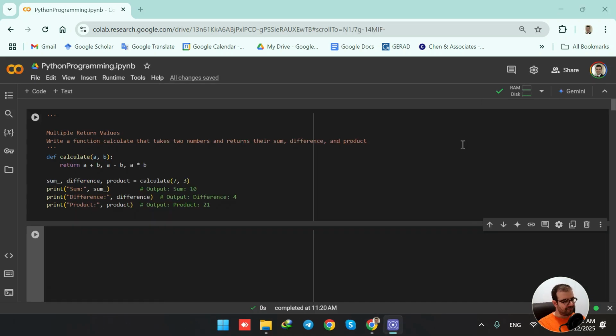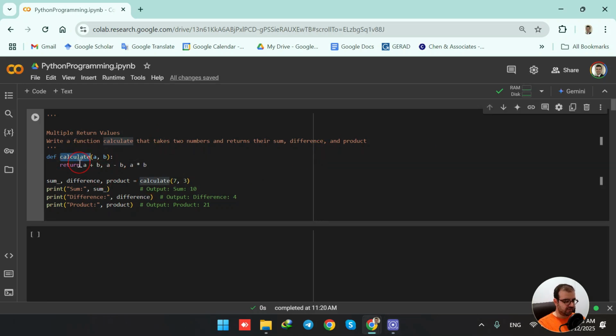In this video, we would like to write a program that defines a function called calculate, which takes two numbers and returns their sum, difference, and product. So it is going to have multiple return values. To do that, I declare the calculate function here using the def keyword, and it accepts two arguments, a and b. Basically, this function is going to return three values.